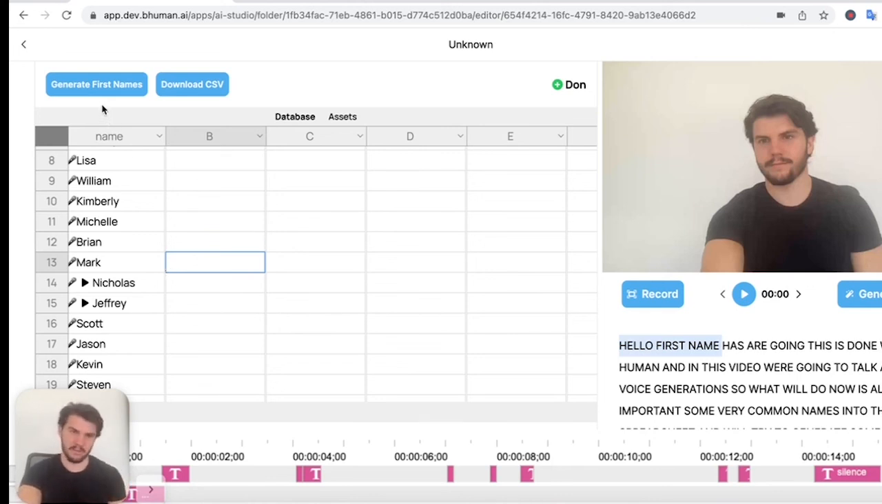Once again, the Generate First Names button is an emerging technology. It's very new. So I wanted to give you the option to use it, and it's only going to get better as time goes on.